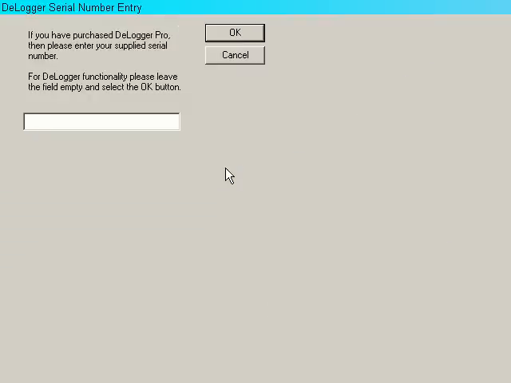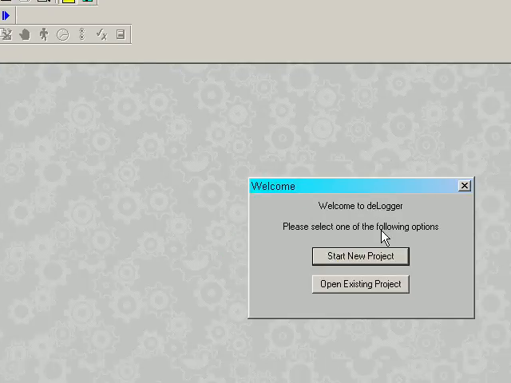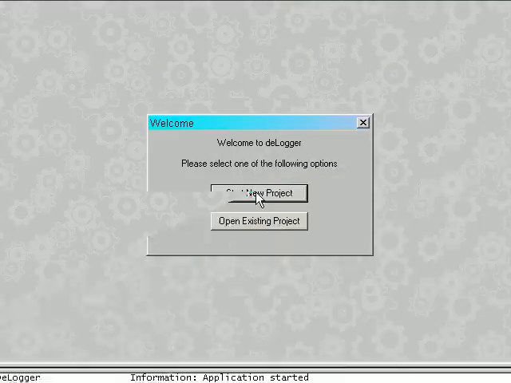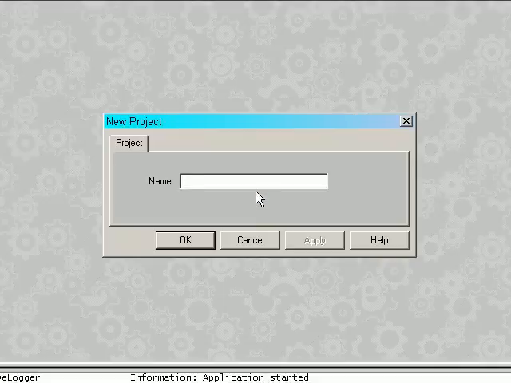As Delogger loads, you'll be asked for a serial number. If you're not loading Delogger Pro, just click OK. Click Start New Project. In this case, I'm going to call it Tutorial.